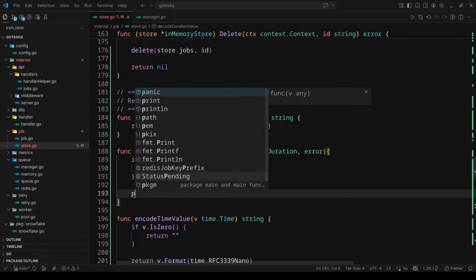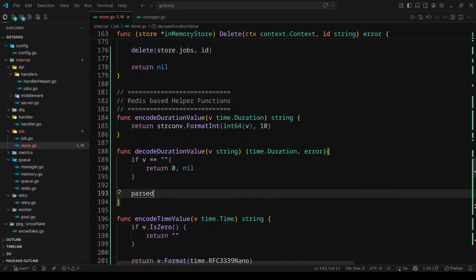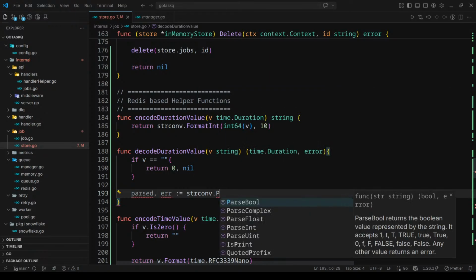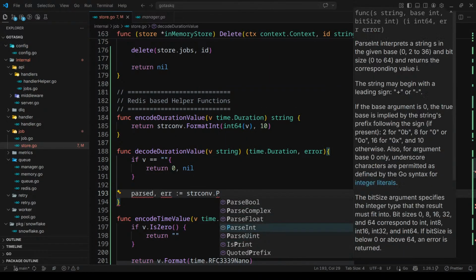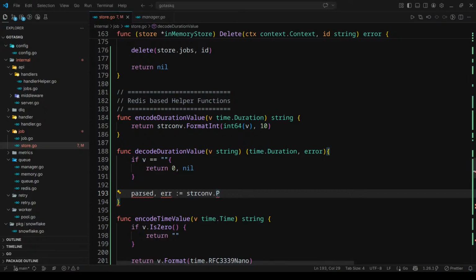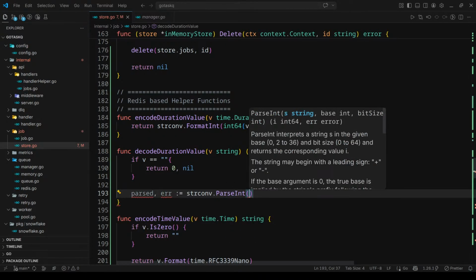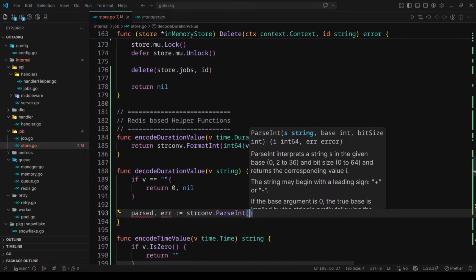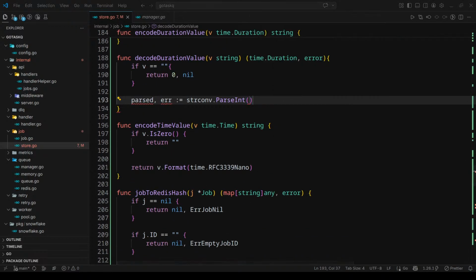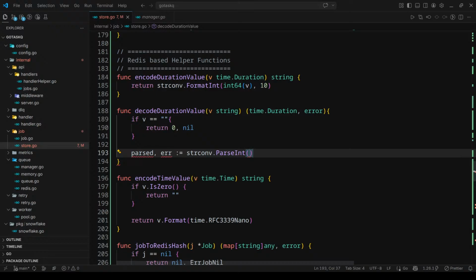Next what we'll do is parse. Parsed value will be like this, strconv.ParseInt. We need to parse the int because, as you remember, we formatted int, so we'll need to parse the int based on our usage. Like I'm going to use RFC3339 as I told you.